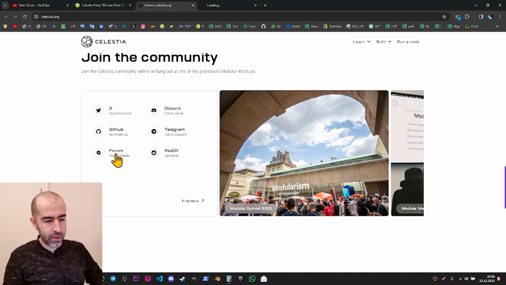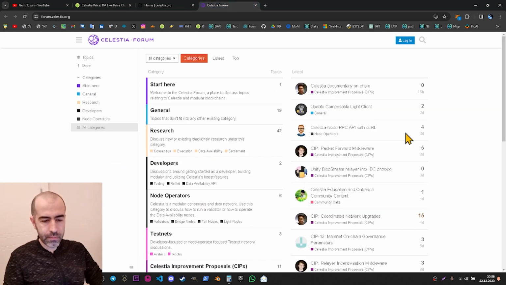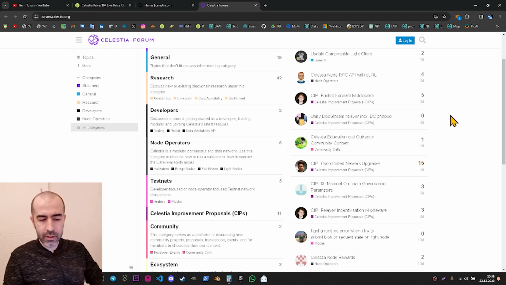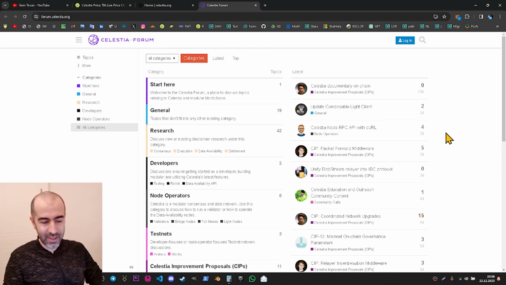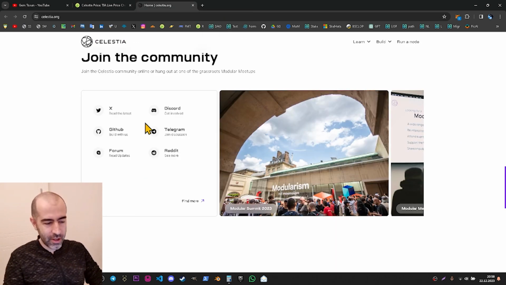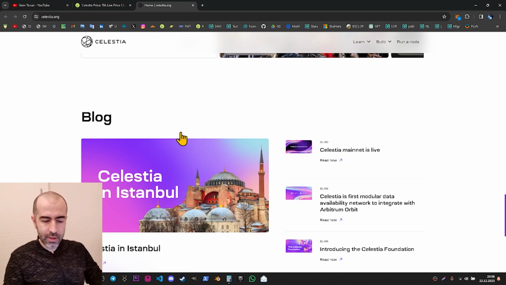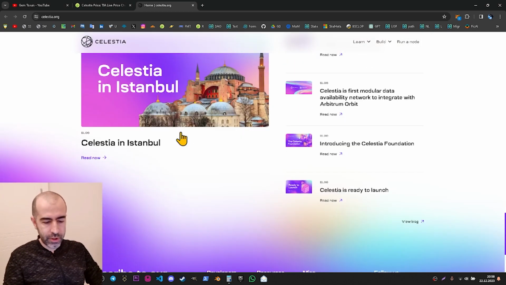If we go down a bit, we can see the community part. We can see the social links. There is a forum. If we see a forum on a blockchain network, it means they're really discussing things in a written way, and it is a good sign that project is legit. So they have a nice forum in here, and all the other social links. I will not go to that social links.